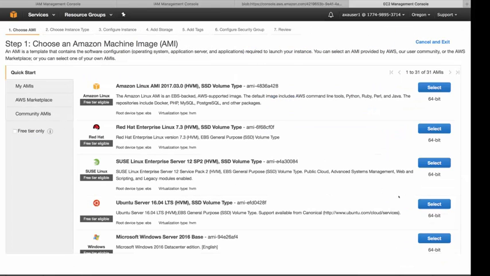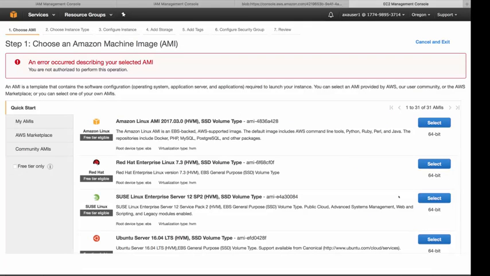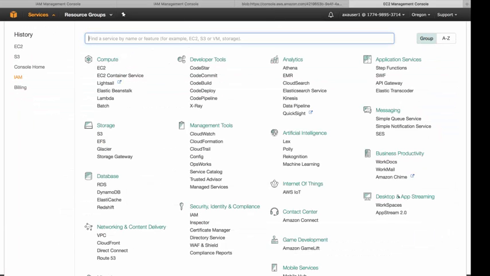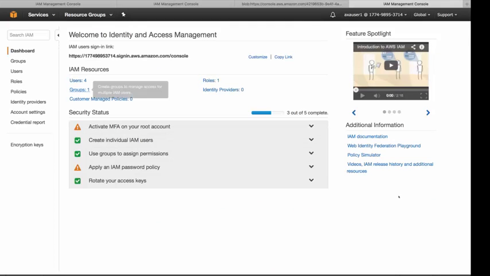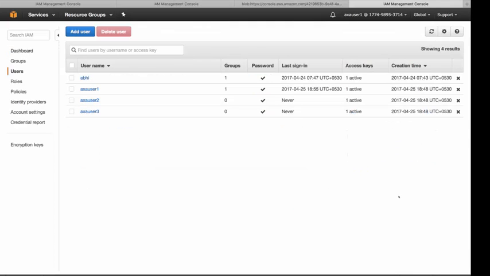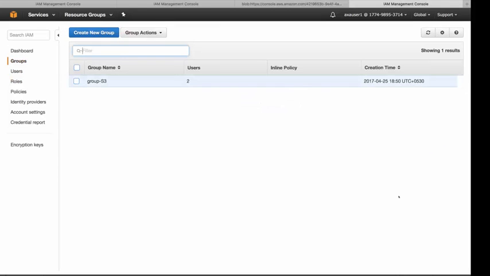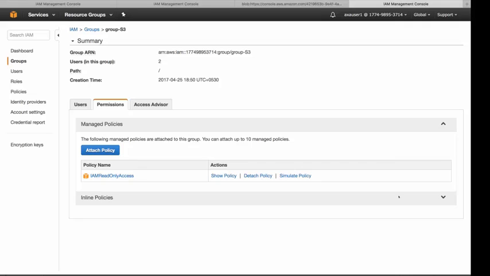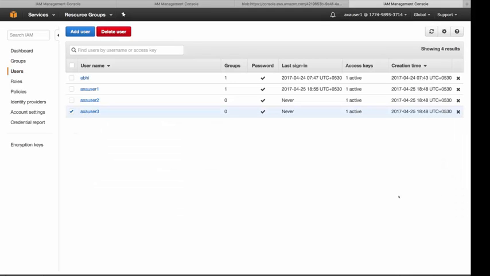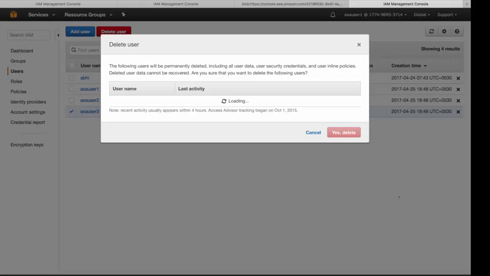Let's see, I'm trying Ubuntu. In Ubuntu, oh, see here, an error came. An error occurred describing your selected AMI because I don't have access, right? So now in a similar way I click on the IAM. Here it will not give me the error because I have the read-only access right now. So I can see groups, but only read. If I want to delete any user, let's say I'm trying to delete this one, that access I would not have.